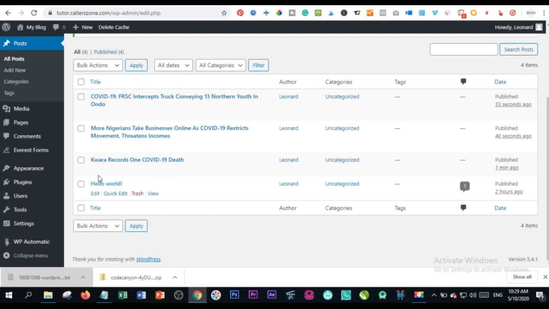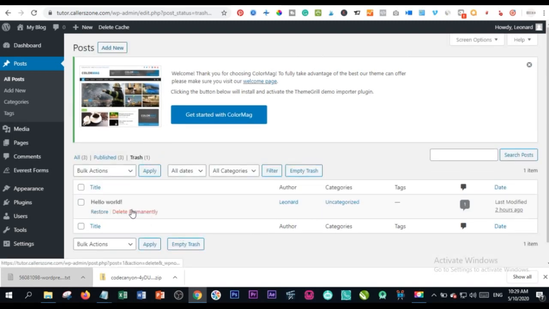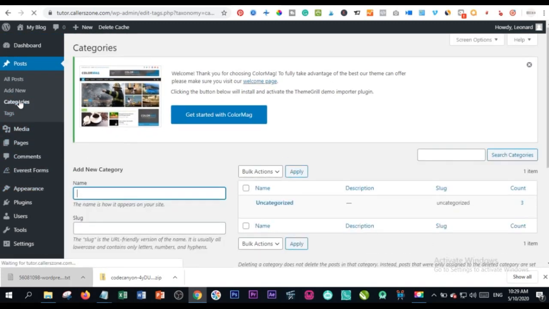you see all of the posts that we just generated. This is by default, so we are going to trash this. We don't need this right now. And we go to the trash and empty trash. All right, so with that created, the next thing we want to do now, go to the post tab and create category. So here we can go ahead and create different categories.